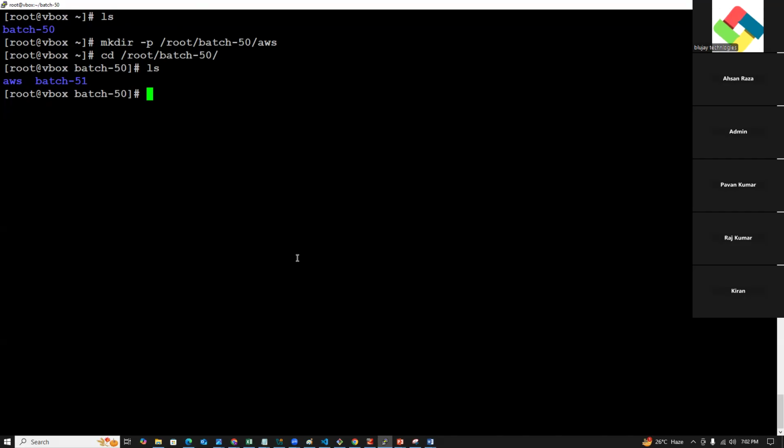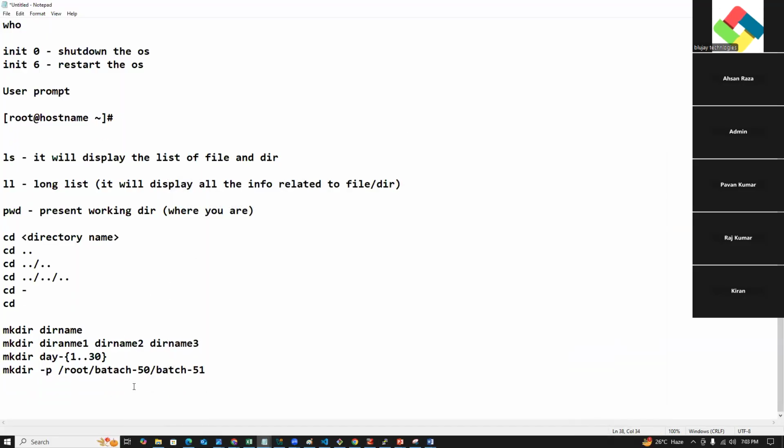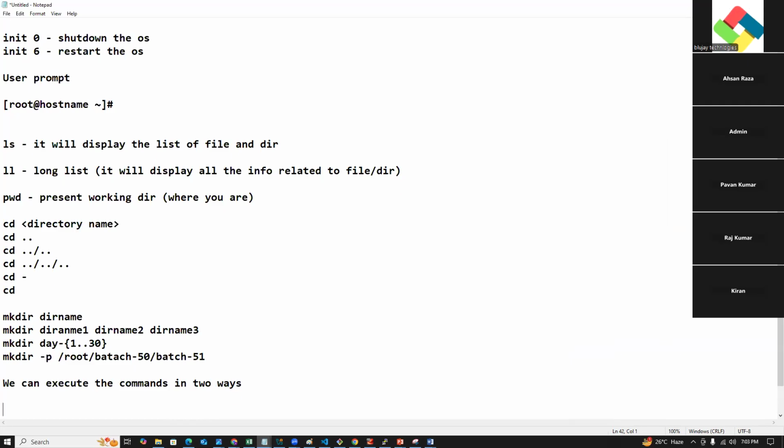Wherever you are. Here we want to show two things, guys: absolute path and relative path. We can execute commands in two ways. Guys, understood? Any command in the Linux OS, any Linux platform, we can execute in two ways.